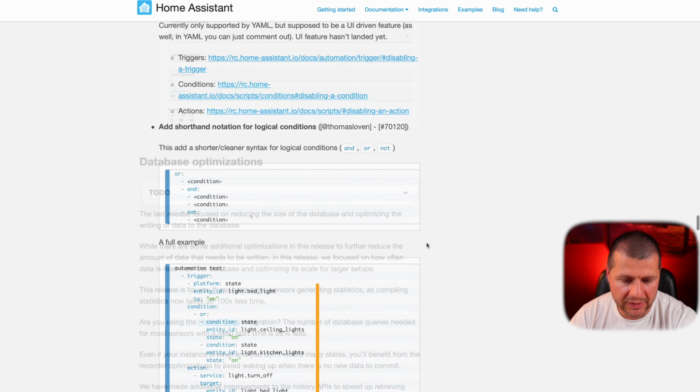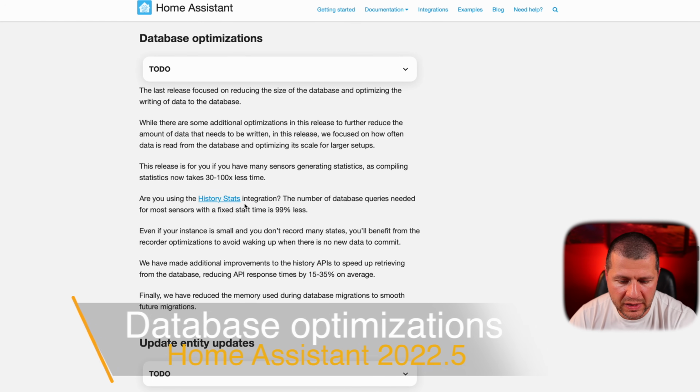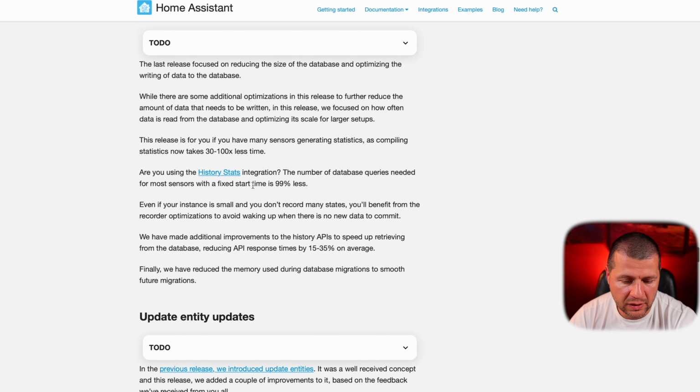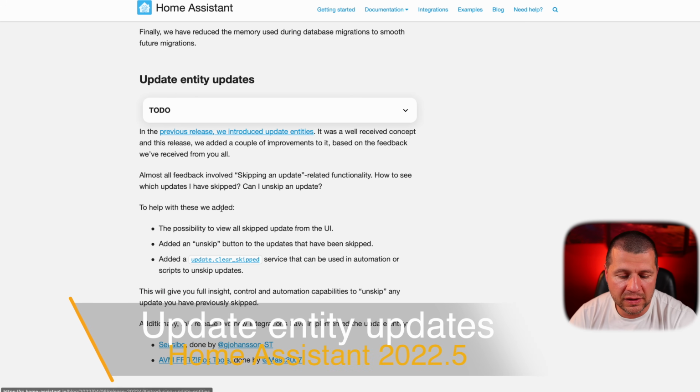What we have next, the database optimizations. If you have many sensors generating statistics, they will now take less time to generate. Good. Next, we have update entity updates.